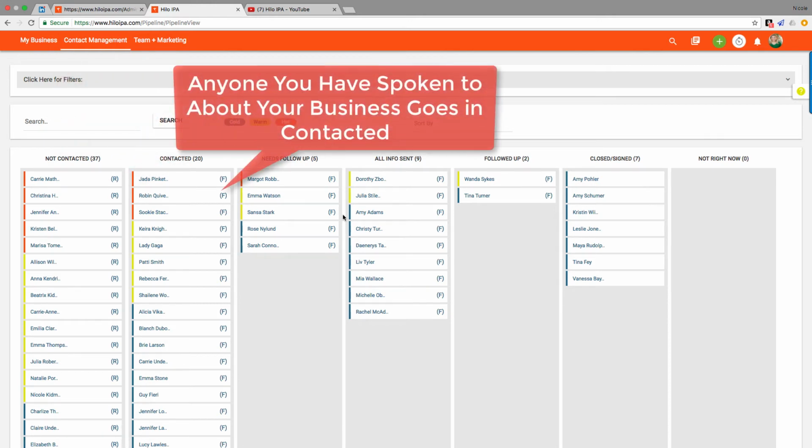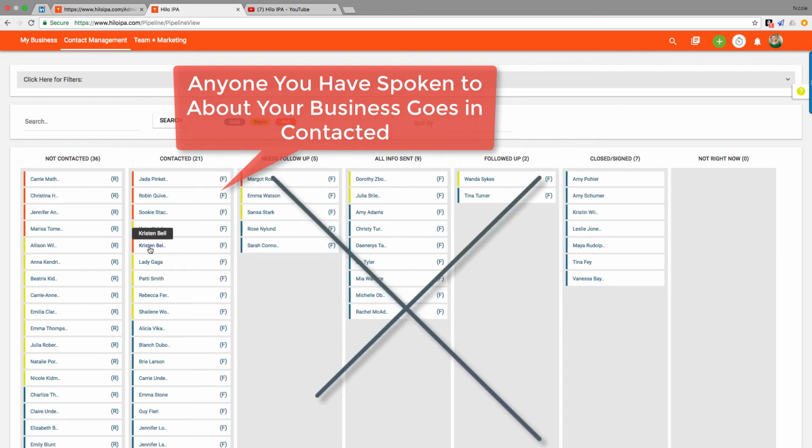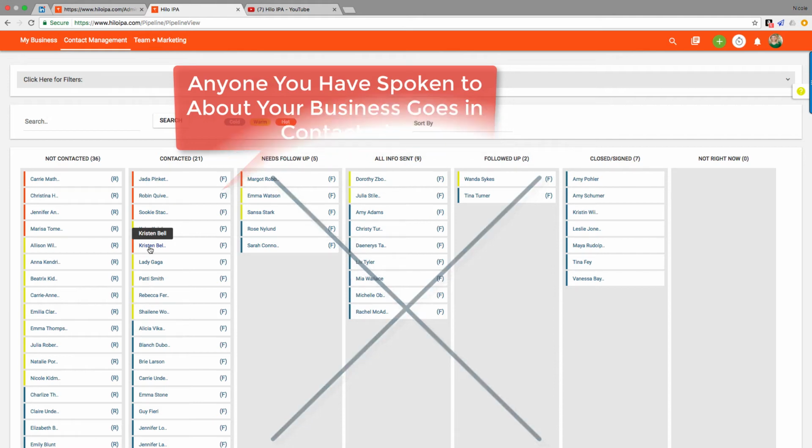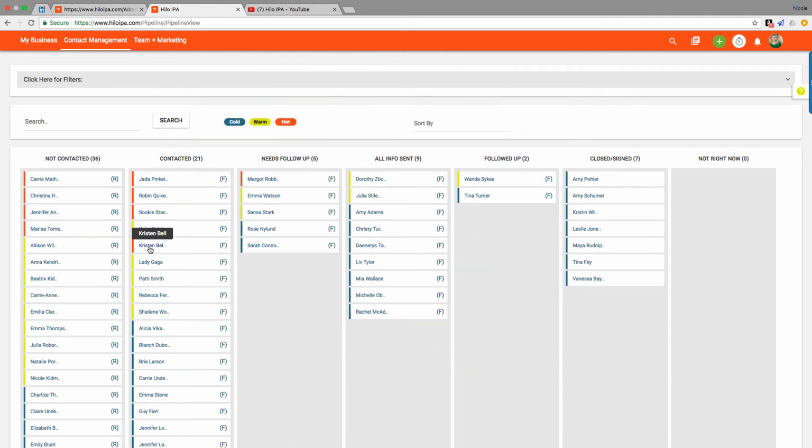Two, move any contacts that you have spoken to about your business, so contacts that are currently in your funnel, to the contacted position. Don't concern yourself with the other follow-up columns in the beginning. It'll take up too much of your time to set up, and it's not that important at this stage. All you should be concerned with is making sure contacts are added to the correct queues in the goal tracker. So differentiating between not contacted and contacted is enough.